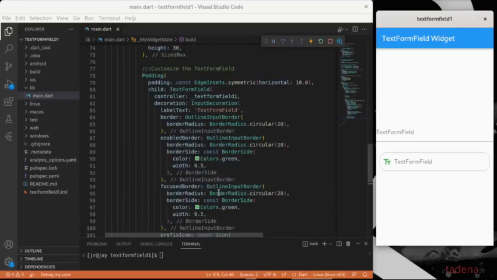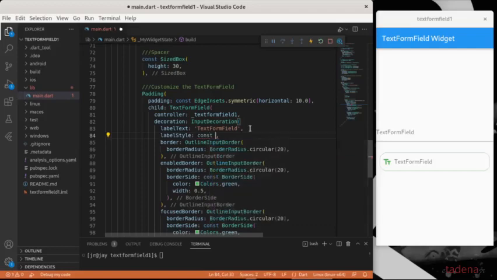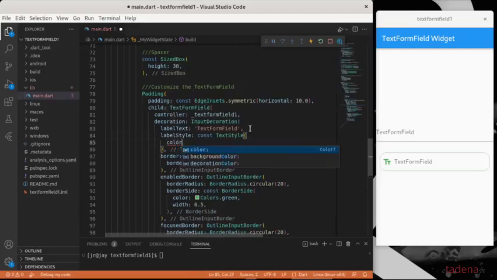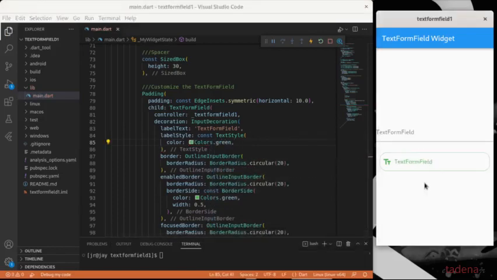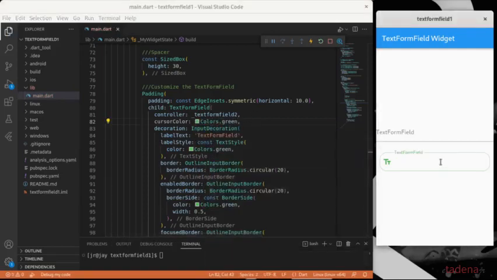So here we're going to give a labelText with a const TextStyle, and we're going to change the color to green. Now our label style is changed. So we need to change our controller to _textFormField2. So now we have individual controllers. Then we're going to change the cursor color with color green. Now save that.